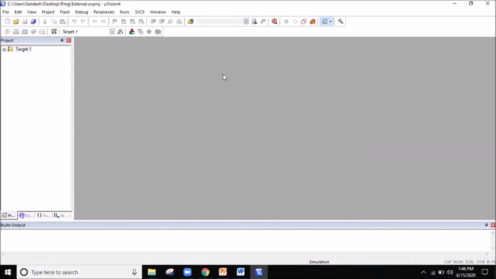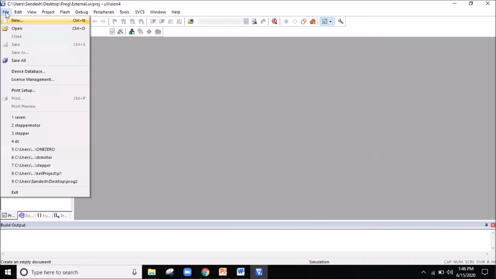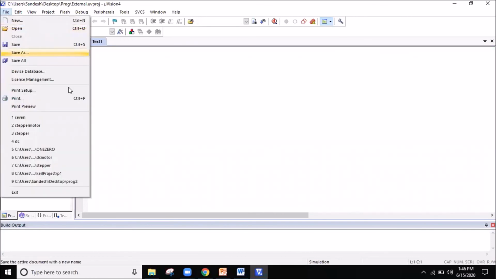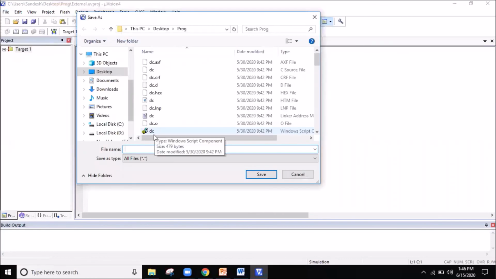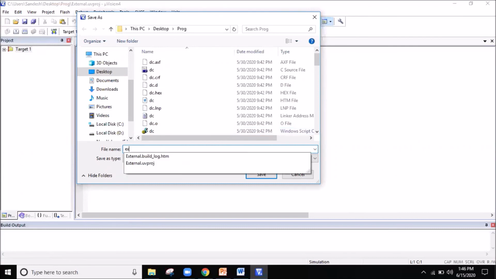Okay, so now we have successfully created the project. Now we need to create the file. So go to File, click on New. Then save this file: go to File again, Save As, and give a name. I will give the name as ext internal.